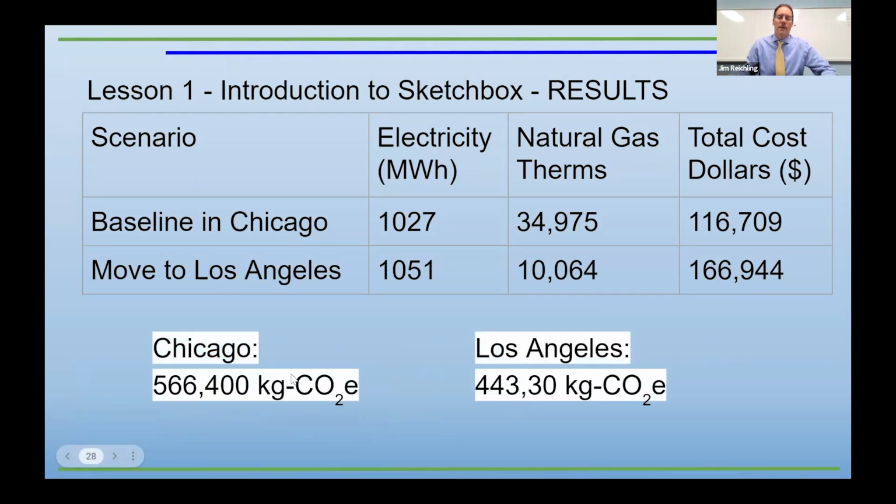What we see is that this building, which uses less energy in Los Angeles, also produces a lot less carbon, over 20% less carbon, actually. The summary statistics are here at the bottom of this slide. If part of your class is to be interested in carbon emissions, then that's also something that you can focus on in a number of different ways using Sketchbox.